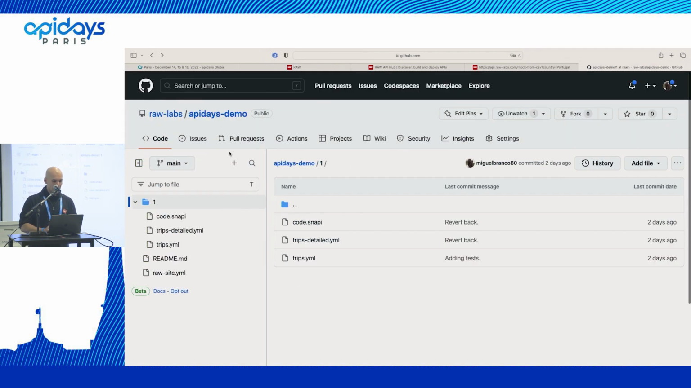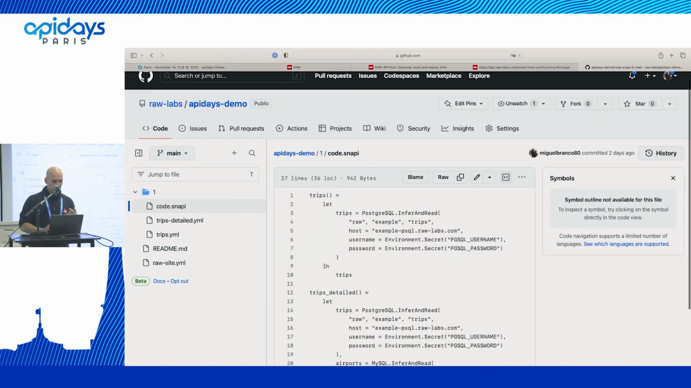So if we look at the code.snappy, you see trips is effectively just doing one query over a Postgres database, right? And it's using environment secret, which effectively reads our credential storage, so that the source code does not have any credentials in it. And it's reading a schema name and the table name, running at that host. And this is what executing that API is going to end up executing, right?